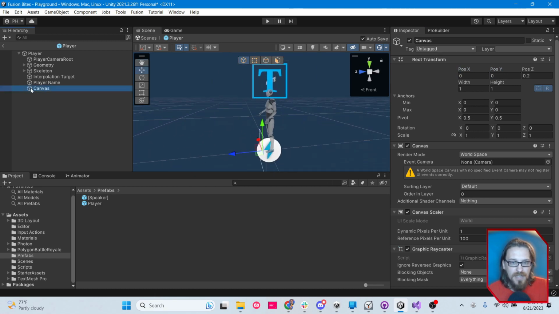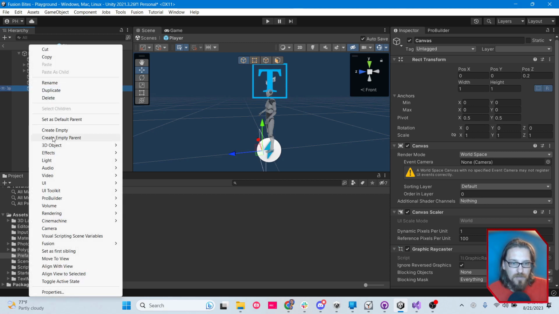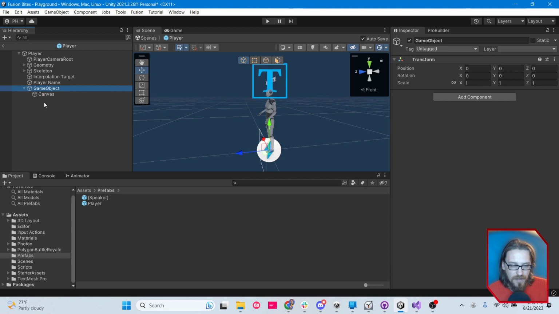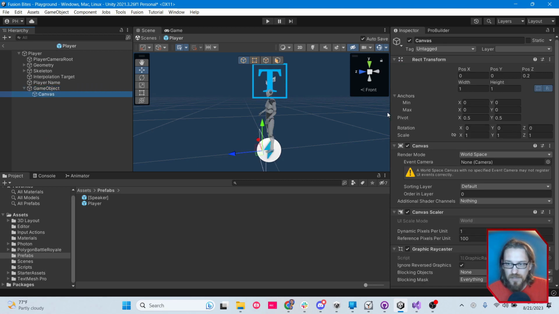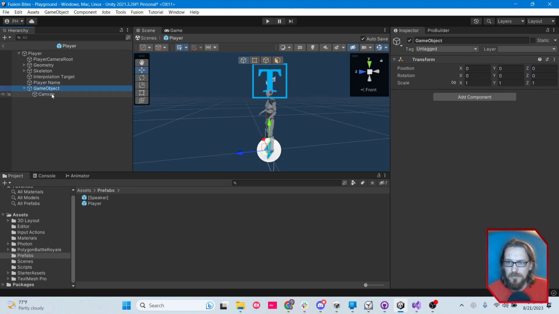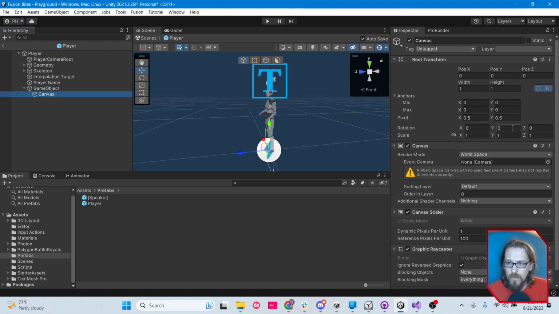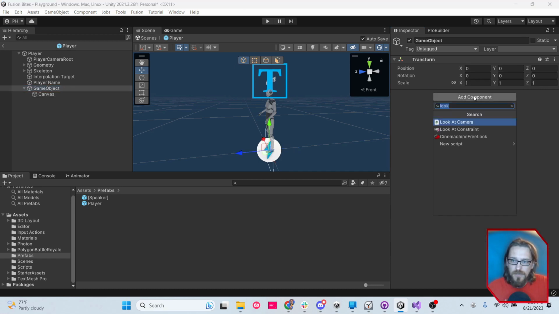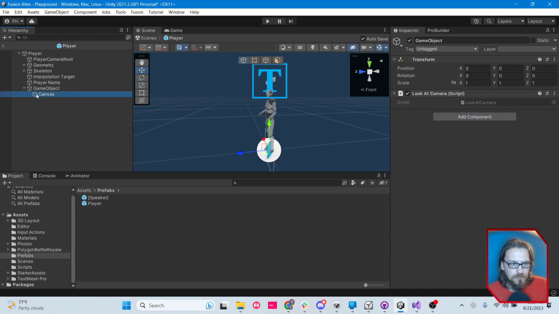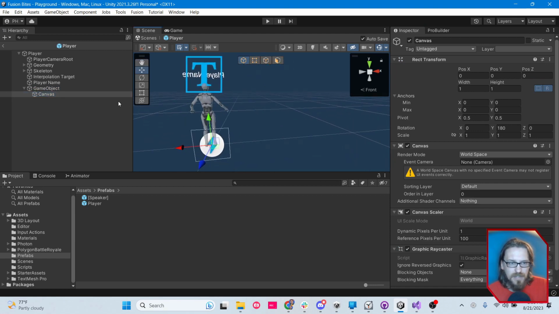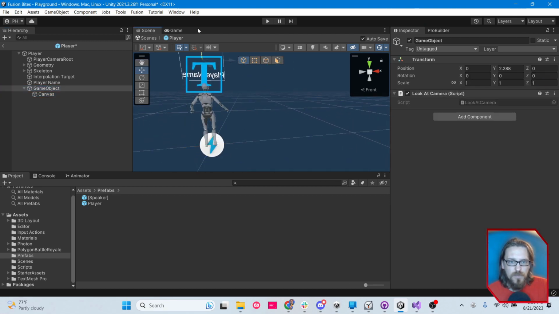So we're going to go ahead and, I don't know how I want to do this. With this one, I might want to create an empty parent. Then on my canvas, we're going to set the canvas's rotation to 180. And then on the game object, we'll look at the camera, because our canvas is going to be kind of reversed.